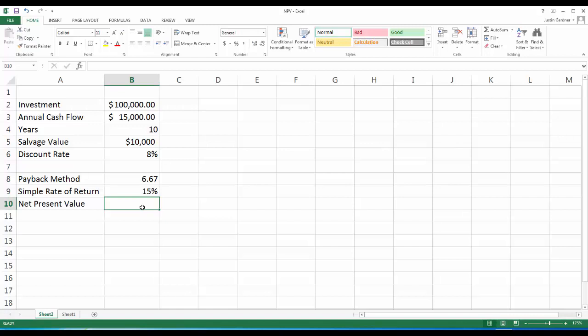So I'm going to hit an equal sign, and I'm going to type FV. No, I'm going to type PV. Sorry about that, because I'm trying to find the present value. I'm going to open parentheses and click on the rate that I'm using, which is the discount rate. Then a comma, and click on the number of periods, which is 10 years, hiding out in cell B4. Then a comma, and click on the payment. So the payment is $15,000.